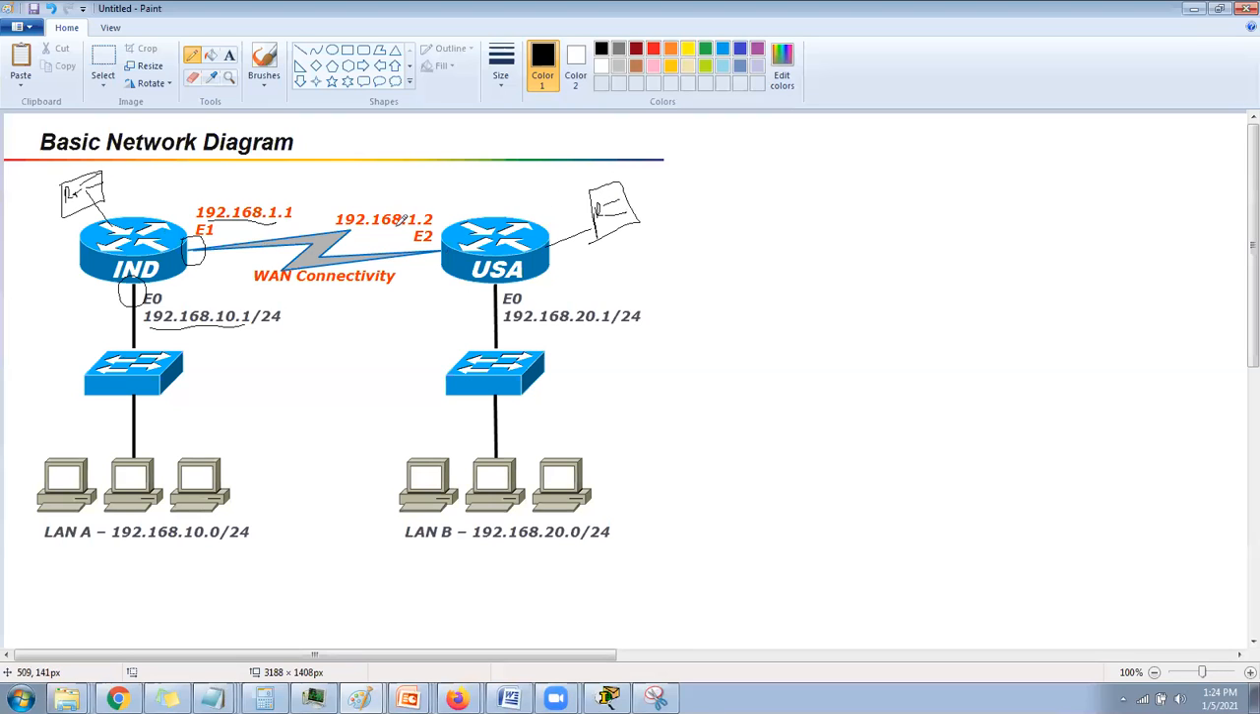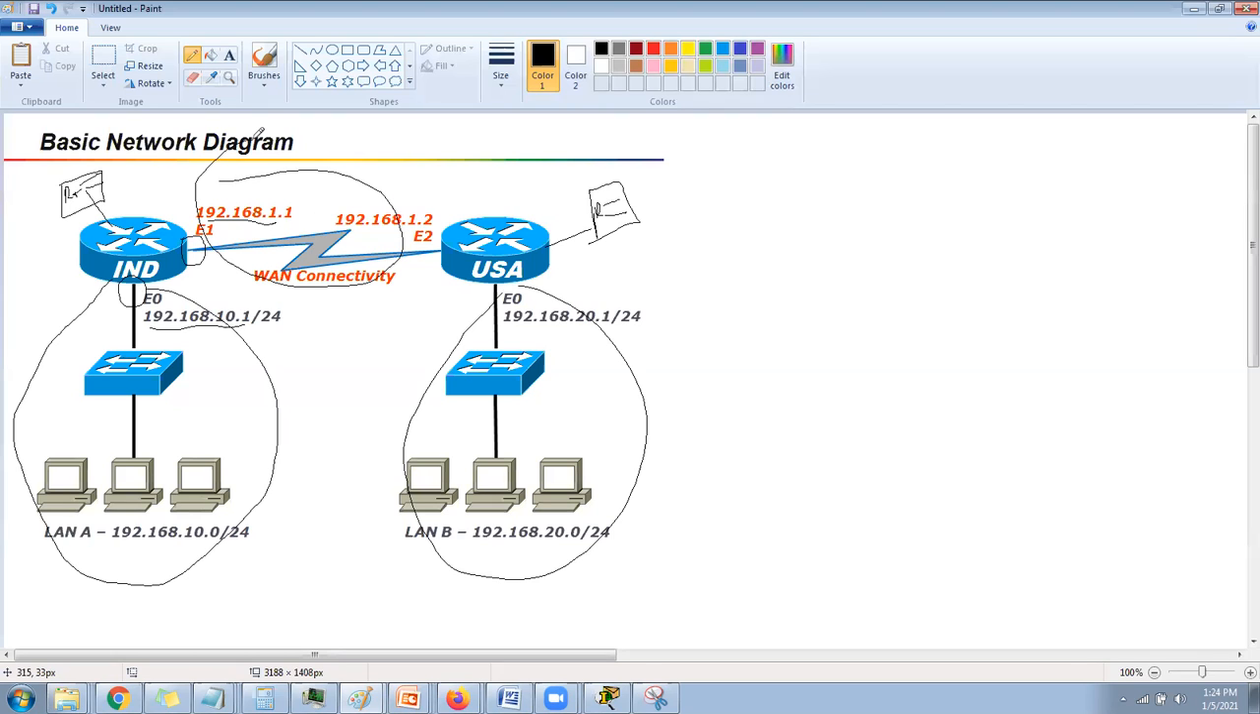Now the question here is, in this diagram, how many networks do you see? Can you tell me first? How many networks are in this diagram? Three. Exactly, three networks. The first network is this one, the India LAN. The second network is the USA LAN. And the third network is this WAN connectivity. This is also one of the networks.